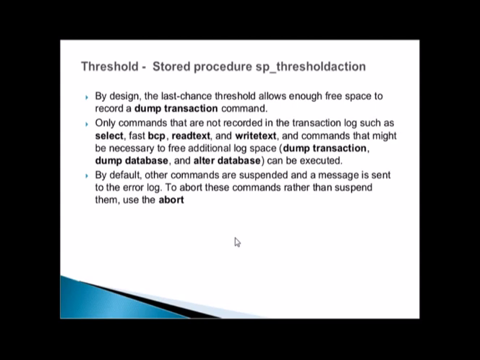Only commands that are not recorded in the transaction log, such as select, fast bcp, readtext and writetext, and the commands that might be necessary to free additional log space, like dump transaction, dump database and alter database, can be executed. By default, other commands are suspended and a message is sent to the error log. To abort these commands rather than suspend them, you can use abort.